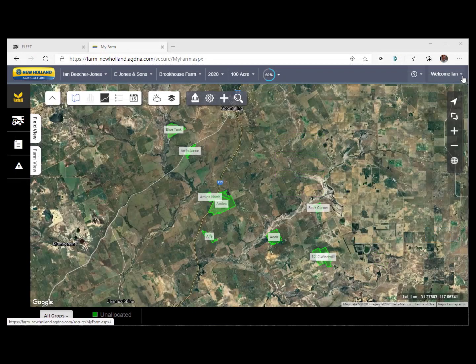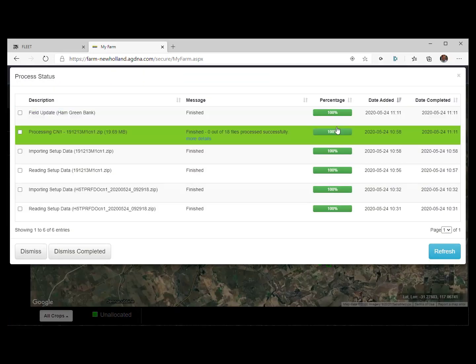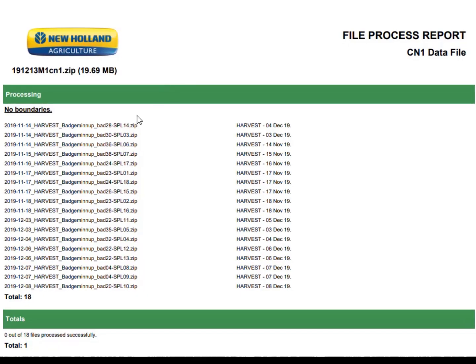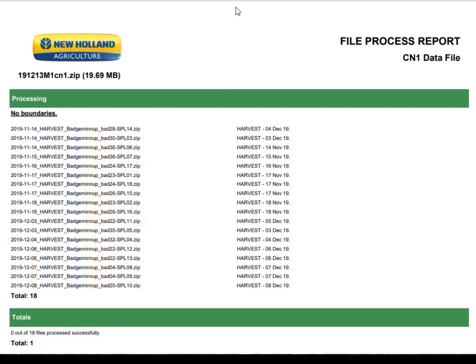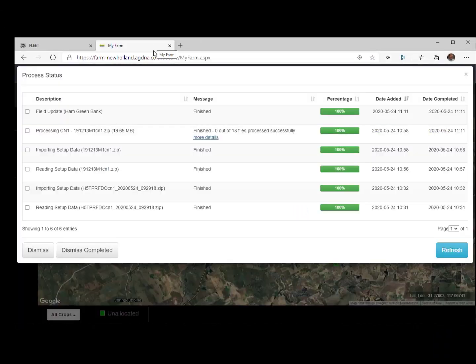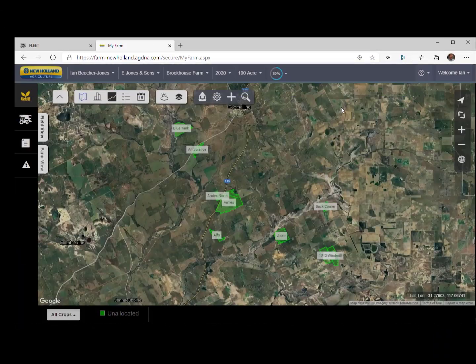If we go and check on the progress of our yield data import, we go to process settings, and we see that our processing has finished. We've got 0 out of 18 files processed successfully. Click more details, which opens up another window, and what it says is that we have no boundary. Well, that's not a surprise, because that's what we were expecting, because we know that we didn't have any boundaries when the yield data was recorded. So we know that the data has come in, which has been good.